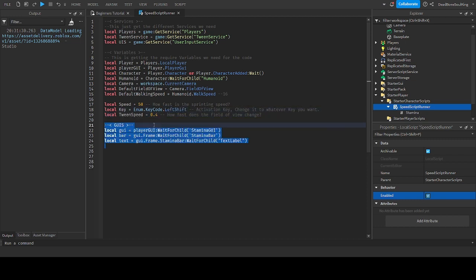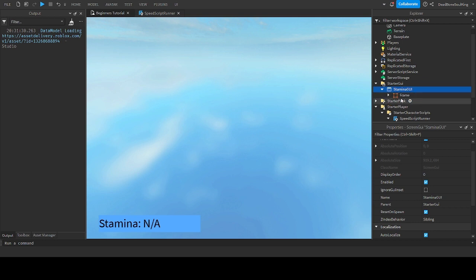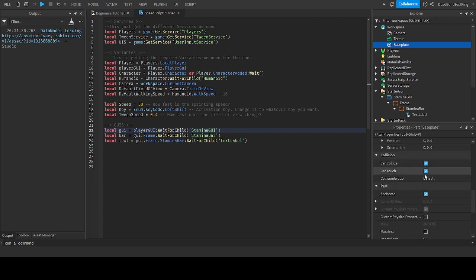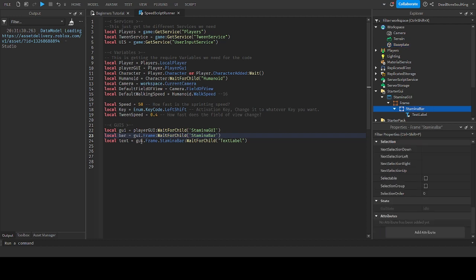Next, we're gonna go ahead and get the GUI. Here, we're going to do local gui equals playerGui:WaitForChild("StaminaGui"). As you can see, it's the GUI that we made before, and that's all up inside StarterGui. That is basically what we're getting. From here, we're going to go ahead and get the bar. So local bar equals gui.Frame:WaitForChild("StaminaBar"). Lastly, we're going to get the text: gui.Frame.StaminaBar:WaitForChild("TextLabel").